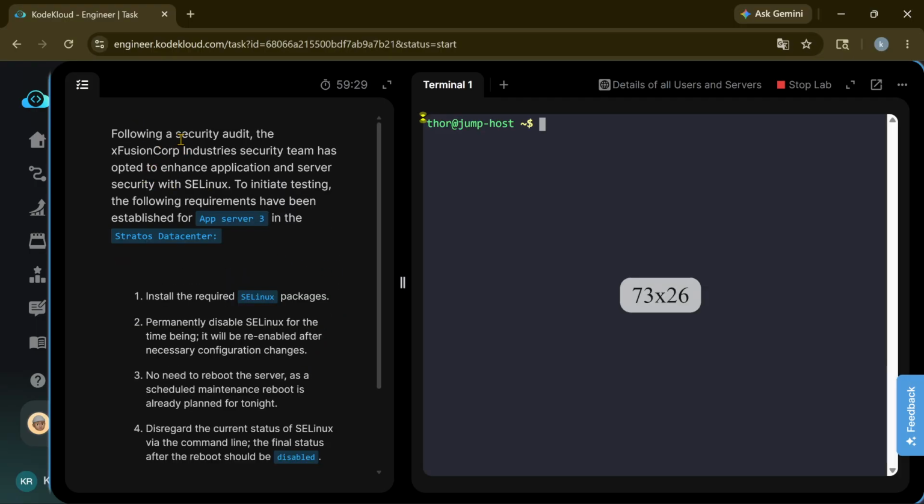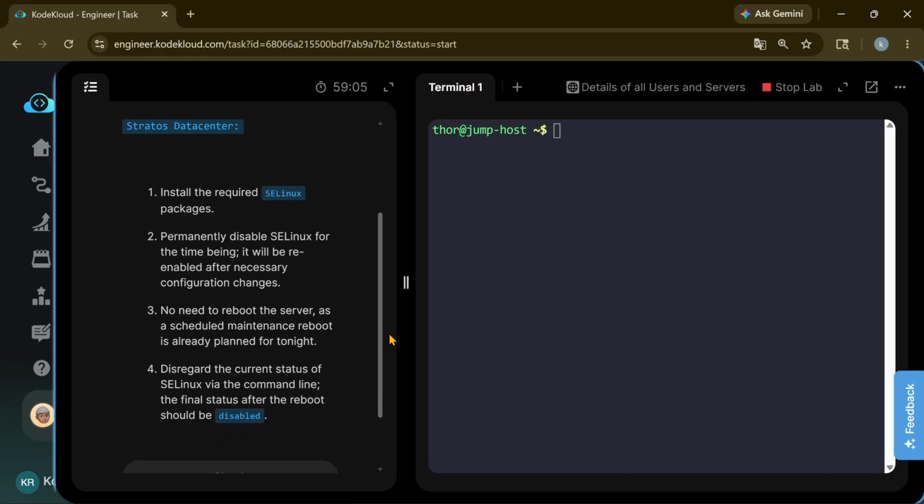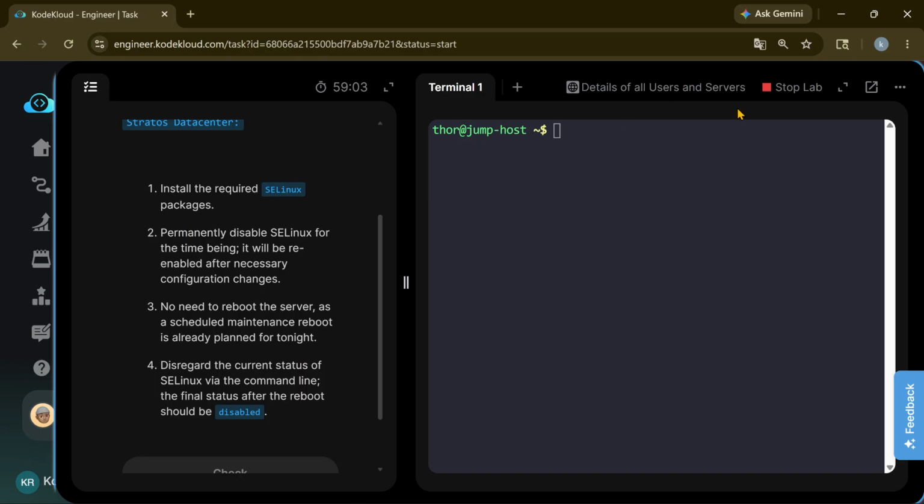In this task, the security audit, the Russian corp industry security team has opted to enhance application and server security with SELinux. To initiate testing, the following requirements have been established for App Server 3. Install the required SELinux packages.